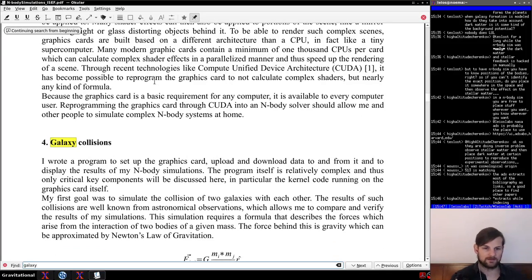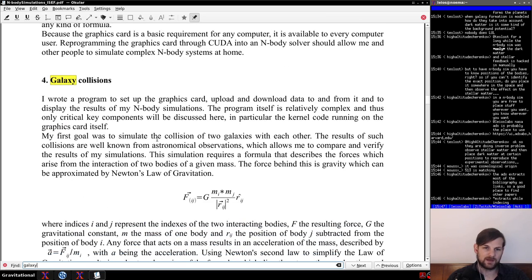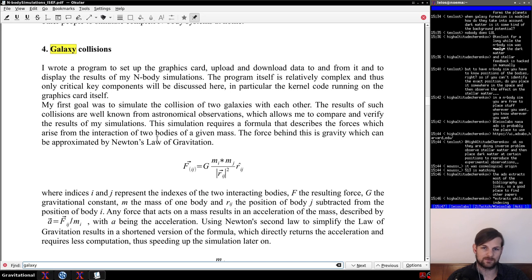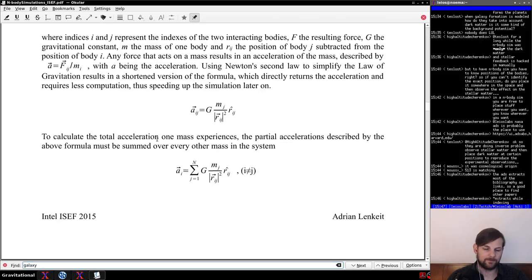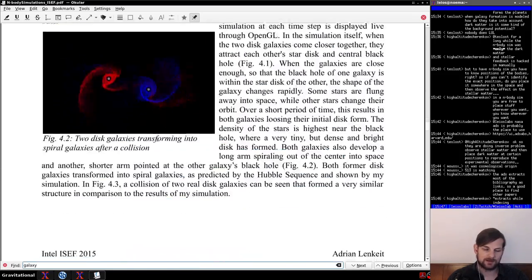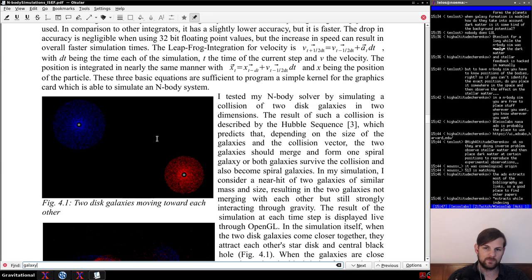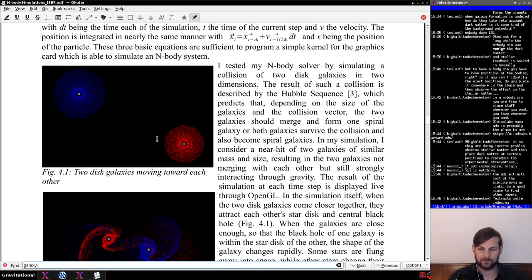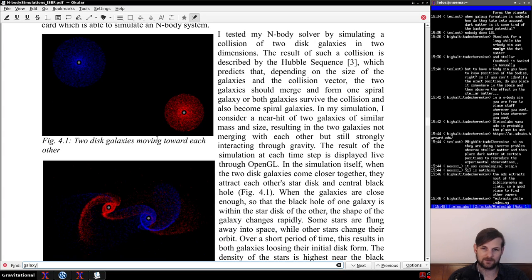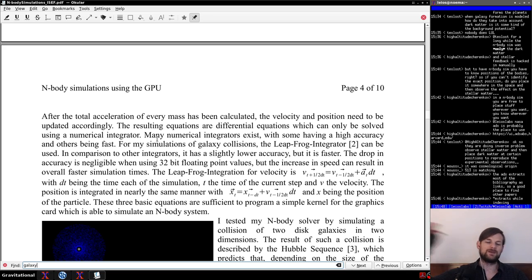Okay, galaxy collisions. I wrote a program to set up my graphics card, upload and download data to and from it, and display results of my N-body simulations. The program itself is relatively complex, thus only critical key components will be discussed here. Sure, we already know all that. Testing the N-body simulation is done by simulating a collision of two disk galaxies in 2 dimensions. The results of such a collision are described by the Hubble sequence, which predicts that depending on the size of the galaxies in the collision vector, 2 galaxies should merge. Okay, maybe that's what we need, just some sort of simple simulation.